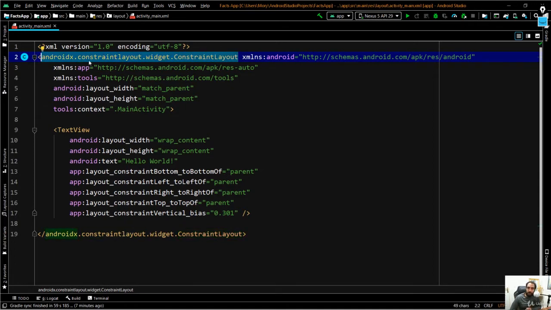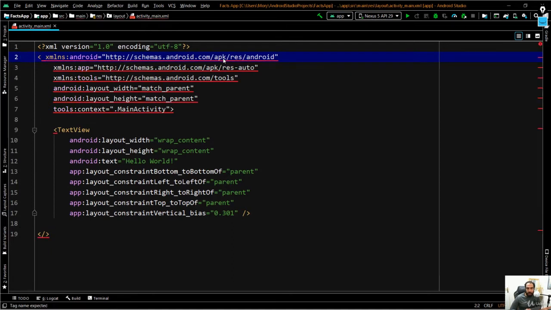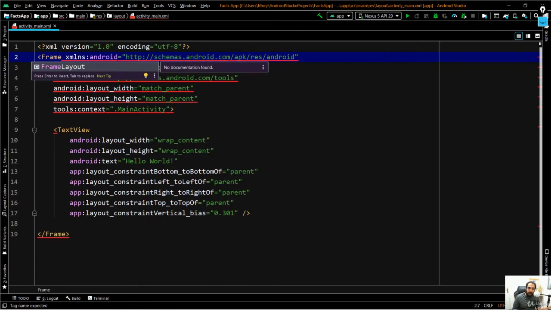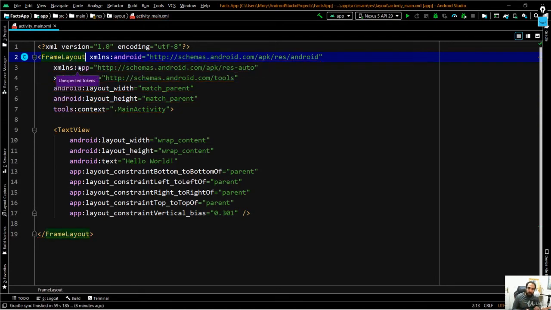So the frame layout is used for simple lists, for when you only have one element at a time and you want to show that element inside your layout. So I'm going to remove this constraint layout, this AndroidX constraint layout.widget.constraint layout, and instead I'm going to write frame layout. So with capital F, type in frame layout, and Android Studio will show you this option to select it. I'm gonna press the Enter key on my keyboard in order to select it.